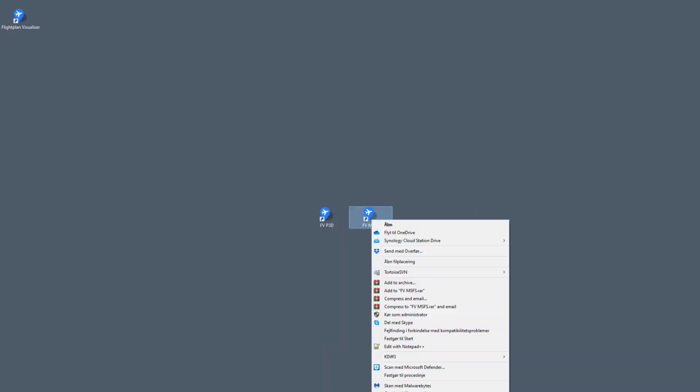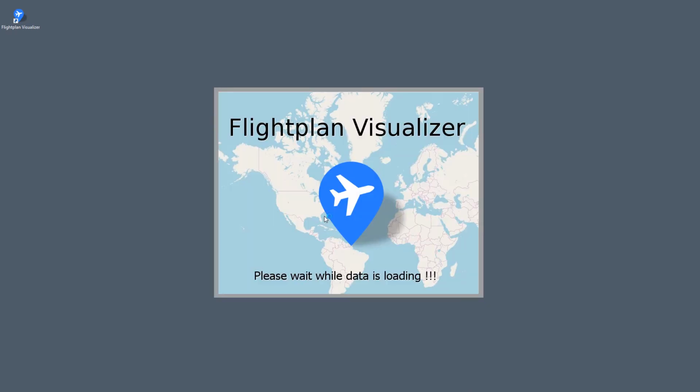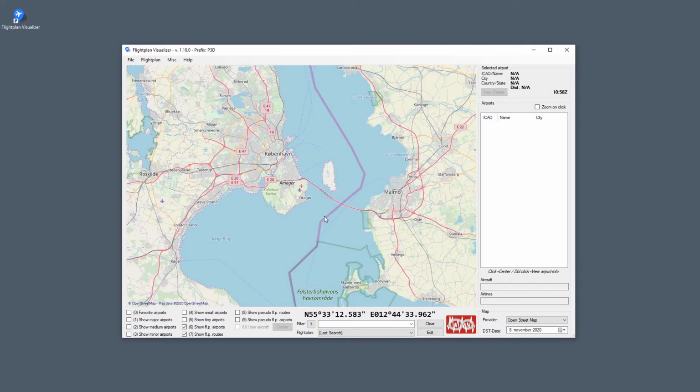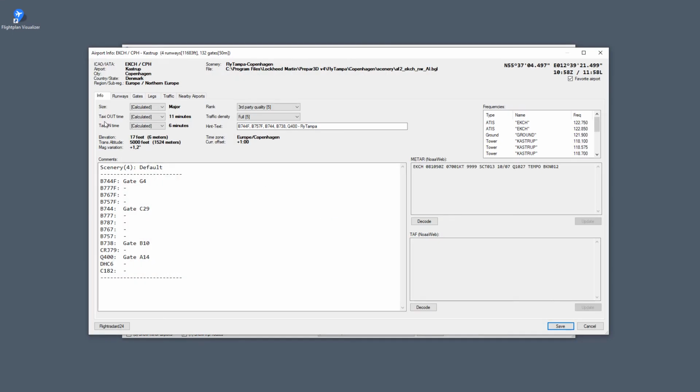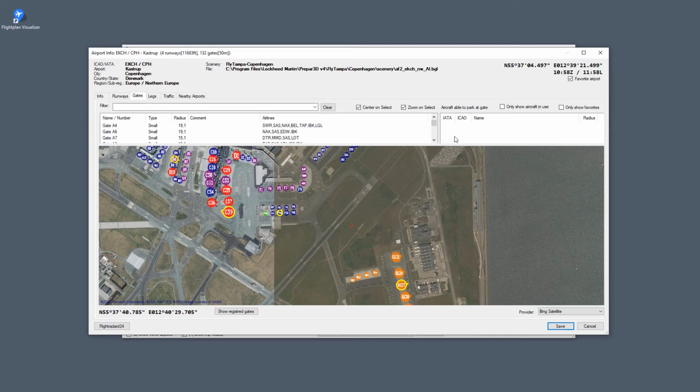And I click OK. In the same way, we choose properties for this one. Jump to the end, make a space. FilePrefix equals MSFS. And click OK. So now I start the one for prepared. It will load the file that was prefixed with pre3d. So when I search Copenhagen now, you can see here it has the data like before, and all my favorite gates are marked as my favorites.